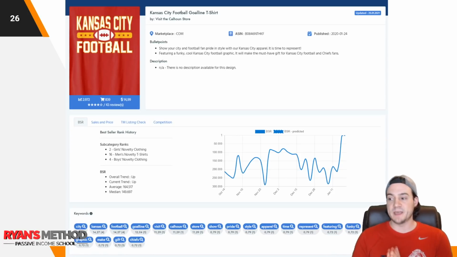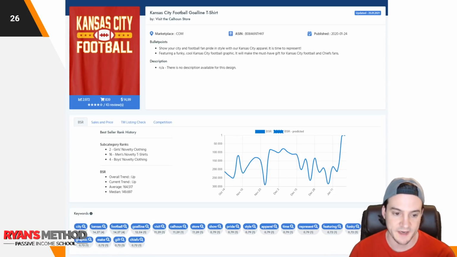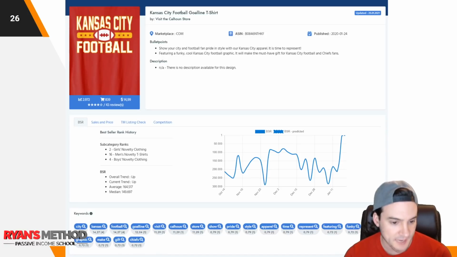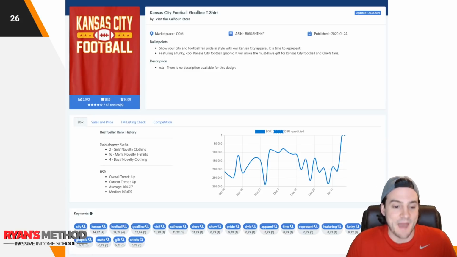But on this page, you see some historical BSR data on the line chart. You see its subcategory ranks. You see some information about the BSR here. Overall trend up, current trend up. So it's a good trend to be in. Average BSR and median BSR, which to me I thought were the same, but maybe I need to go back to statistics class. You can also see the date of publication, by the way.